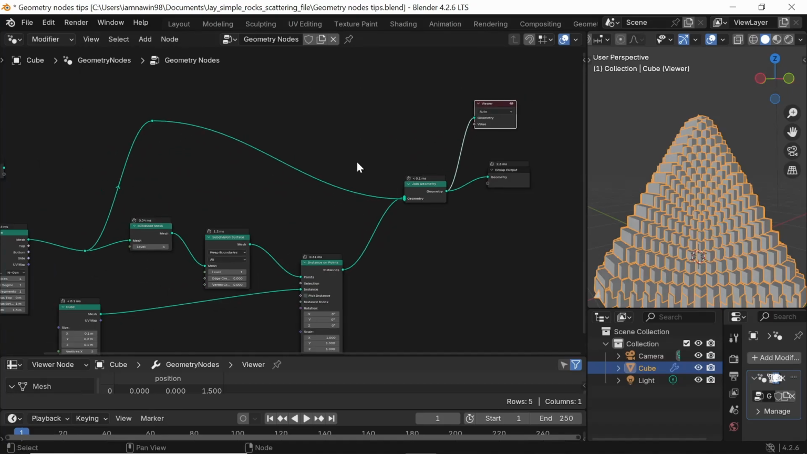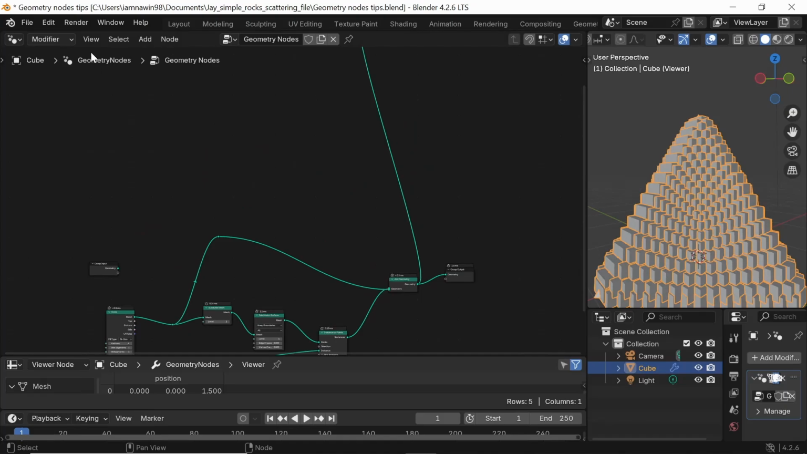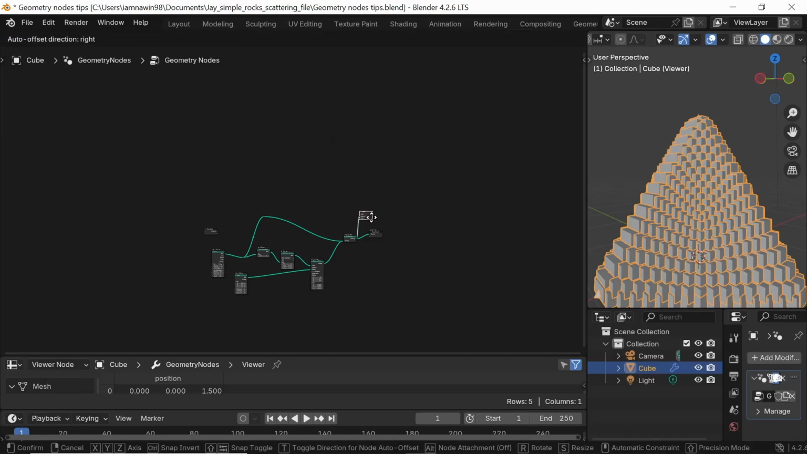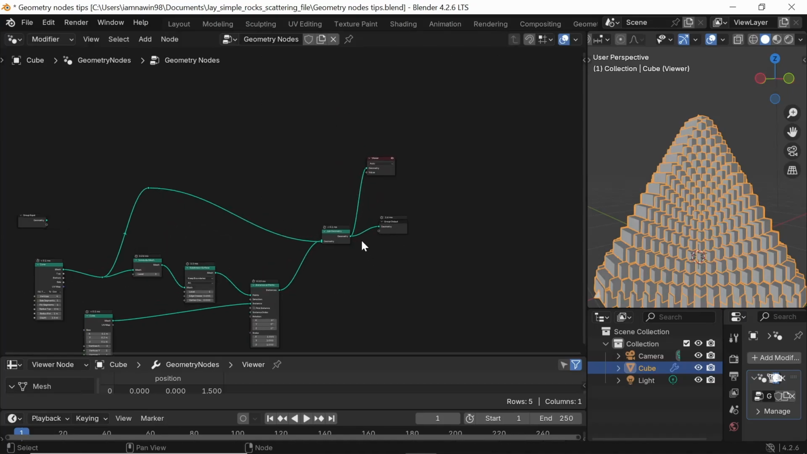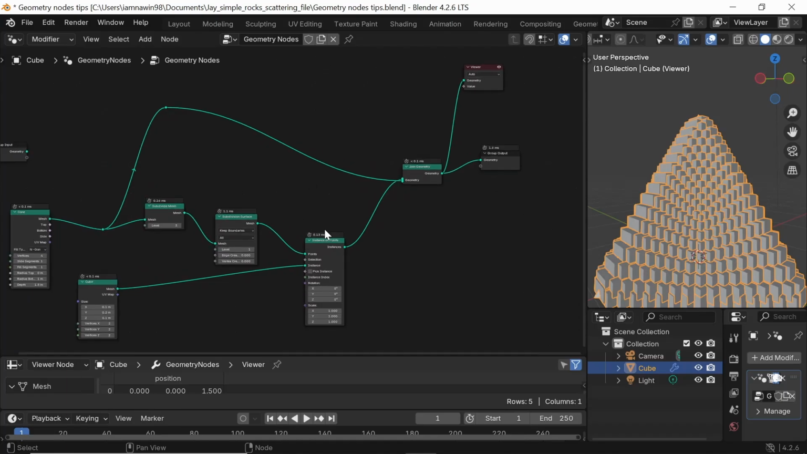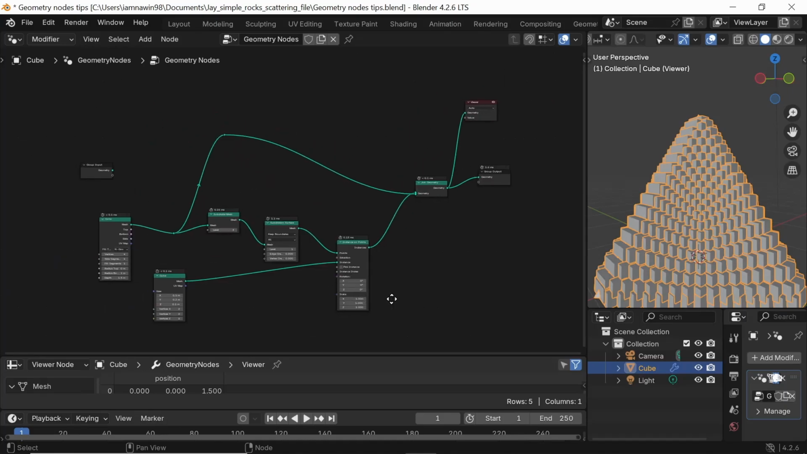There's one more way, a quick shortcut, shown here: a Home button. If you click on the Home button, that also works. Same thing, you can bring everything together. No matter how big your node setup is, it will try to fit everything into the view, and you will get the overall view of the geometry nodes which you have created.